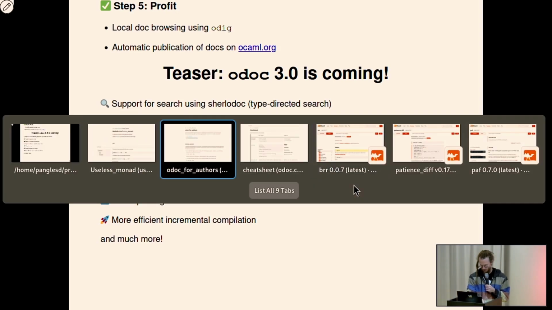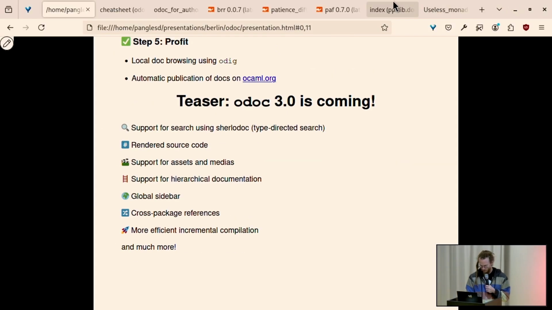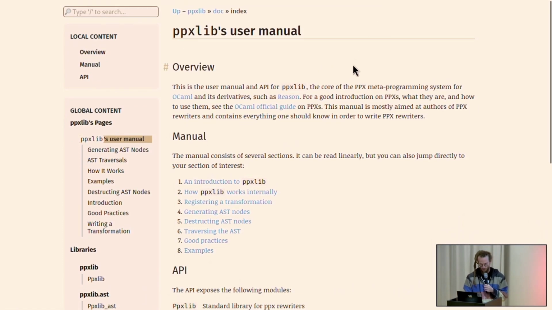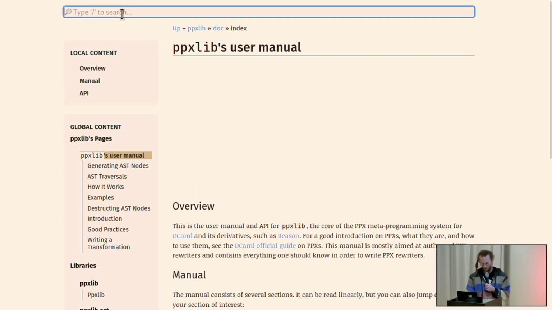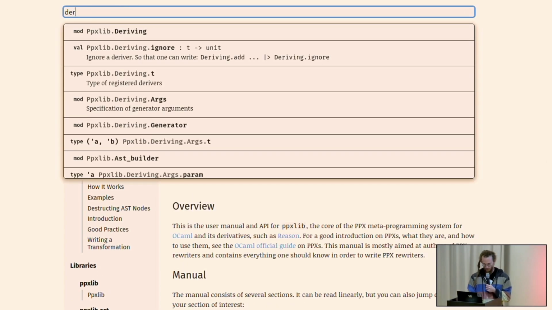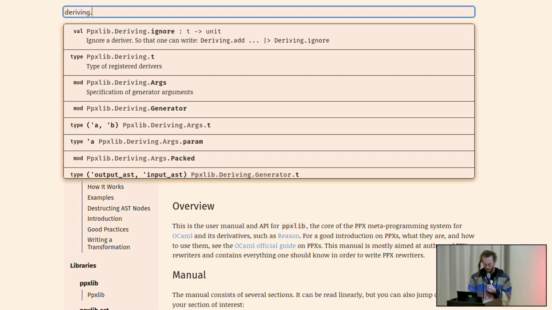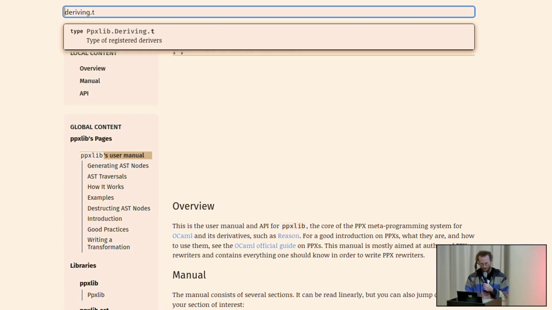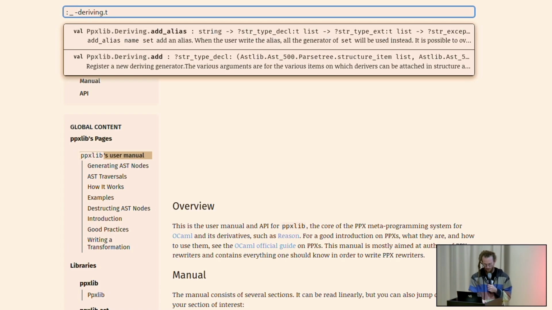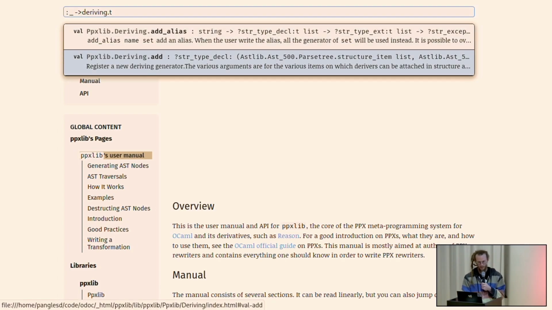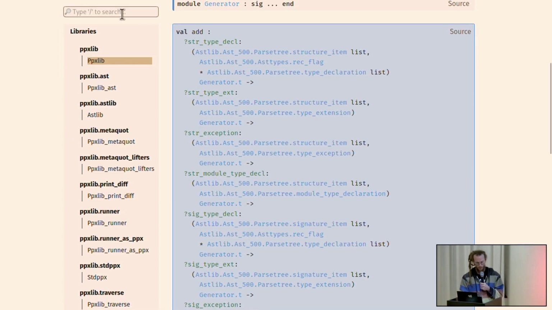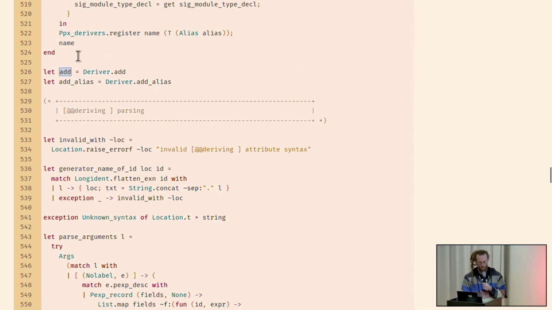I don't know if I have somewhere the... yes, maybe this one. So this is an example. It is smaller than the... Yeah, so you can see that there is a global table of contents on the left. There is this where you can write, for instance, deriving.t. You can find the type deriving.t, but you can also say, I want something which creates something of type deriving.t. So you have lots of ways to navigate, and then go to the source maybe to see how it was implemented.